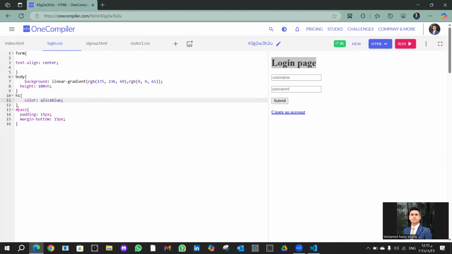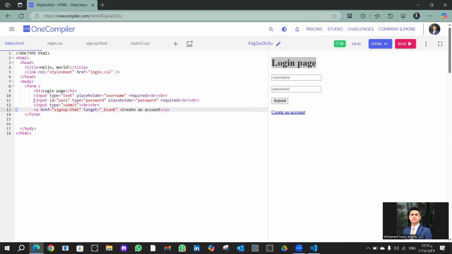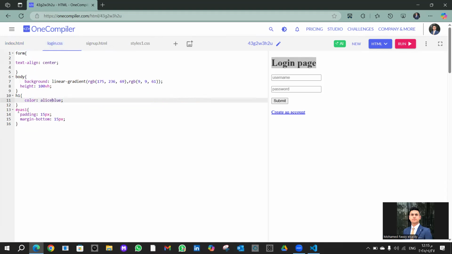And here the very important thing, the hashtag, because I gave this one an ID. Any tag, if you need to access it, you have to give it an ID. Okay, so after this, you can access it by using the hashtag in the CSS code.